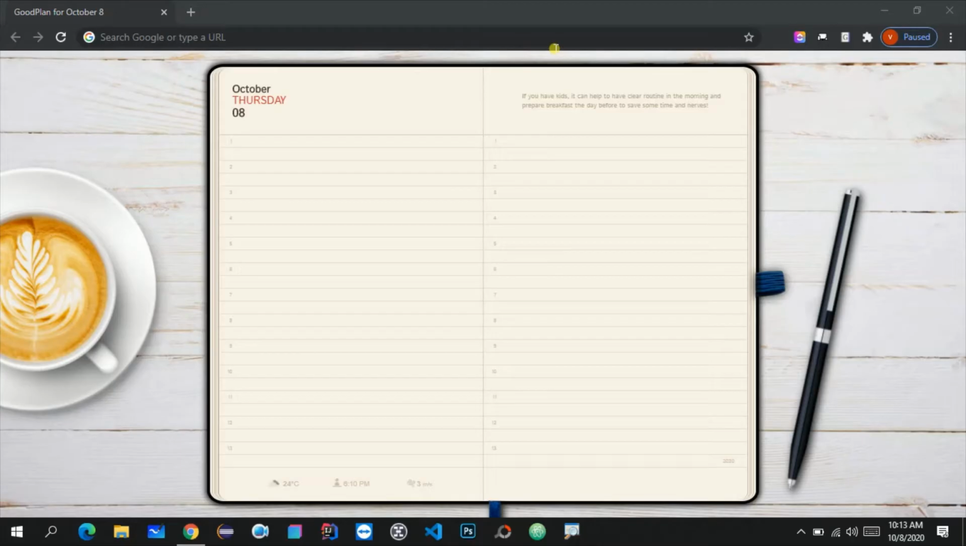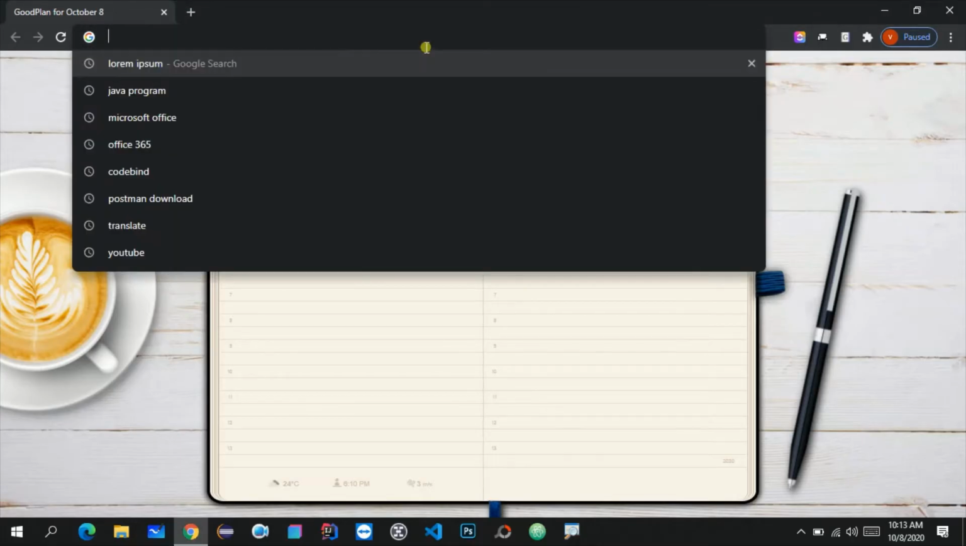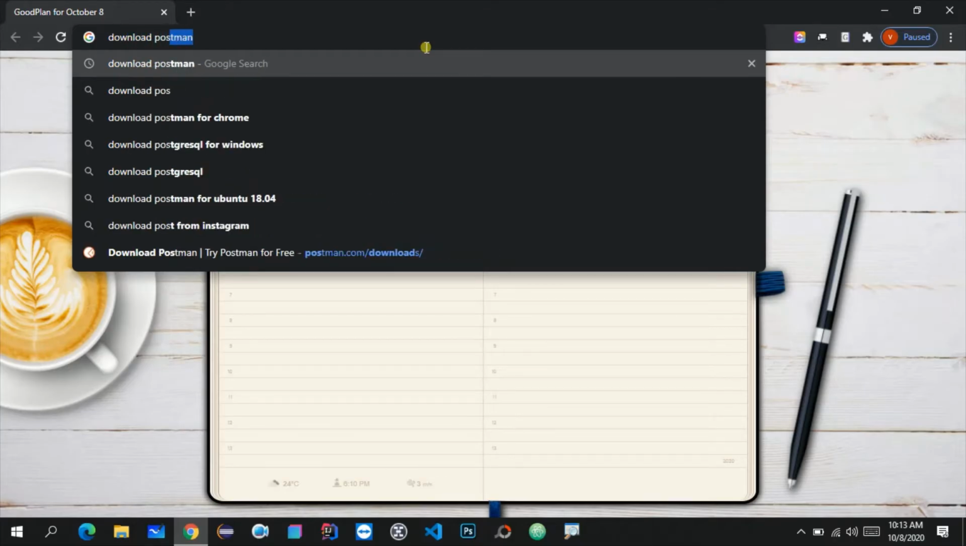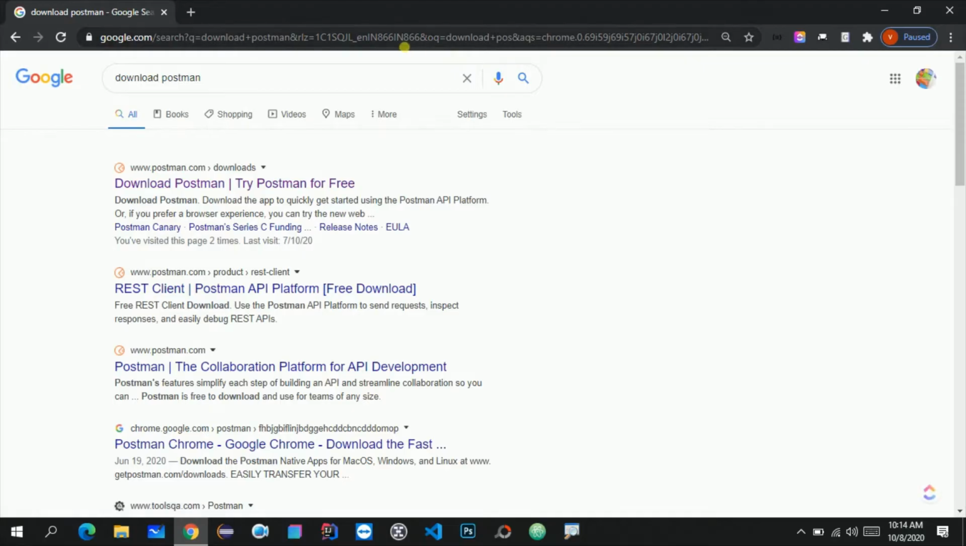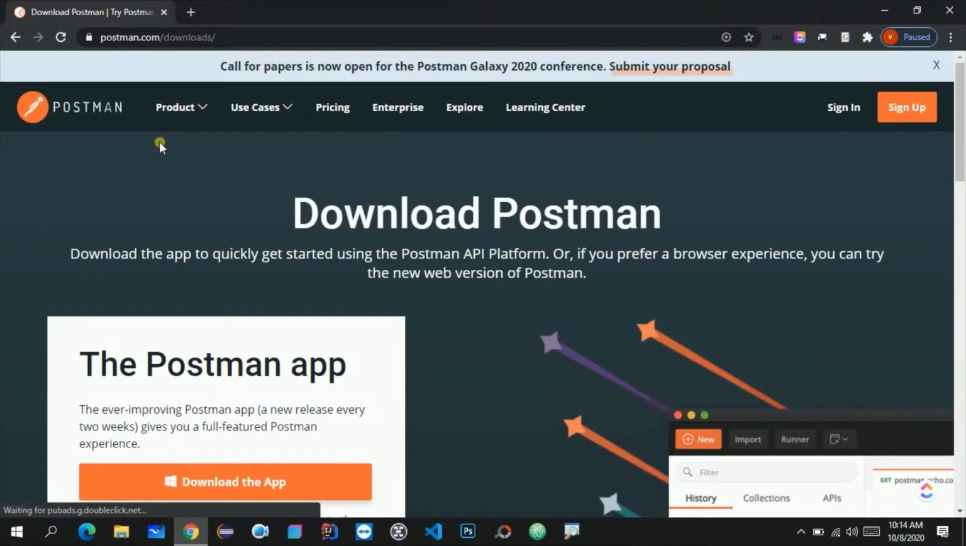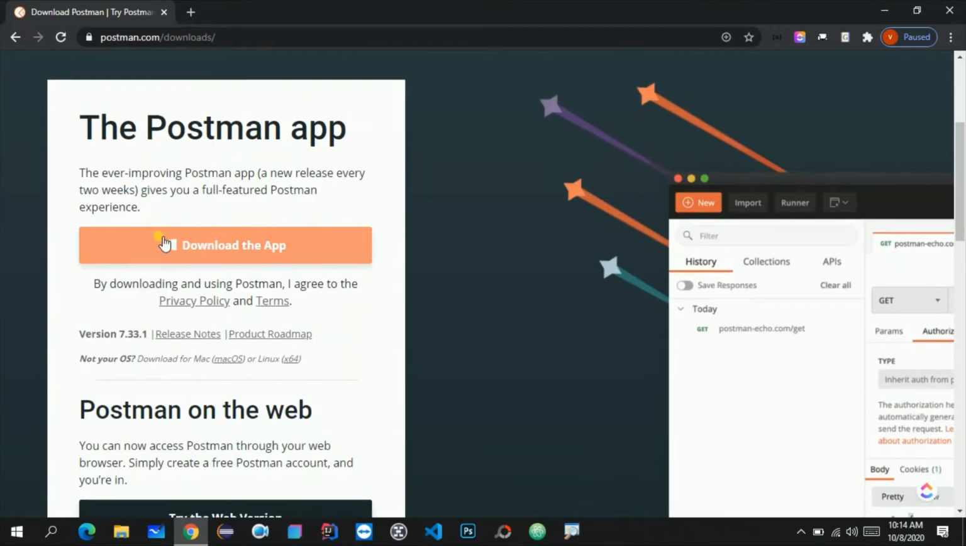So let me go to the browser and let me type download Postman and let me hit enter, and then here you will see the first link. Then you have to click on this link. So this link I will provide in the description box, so you can directly click on that and you can come to this page. Now over here you will find this download option.